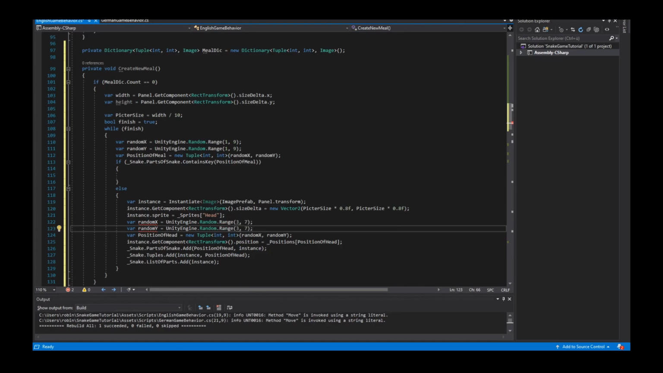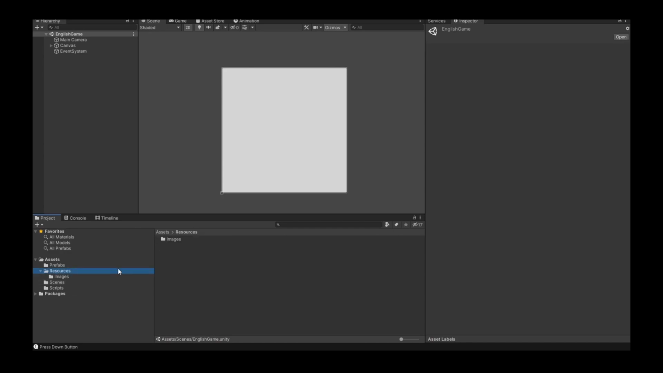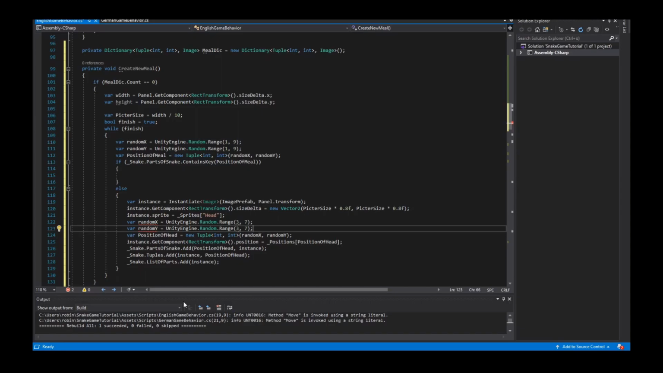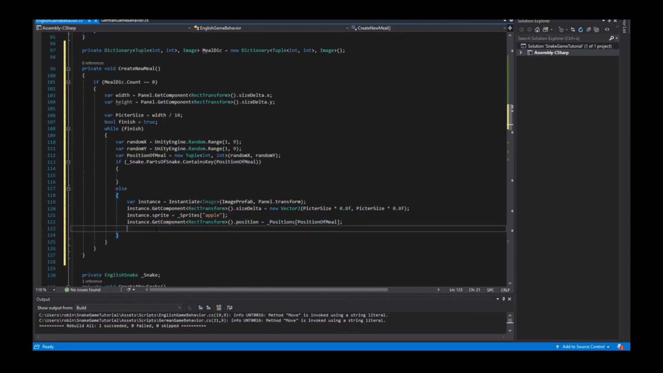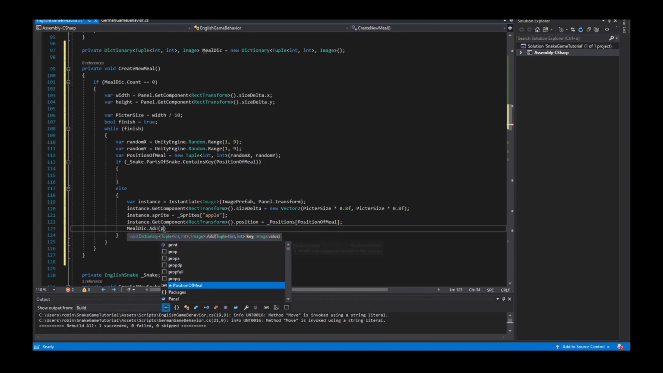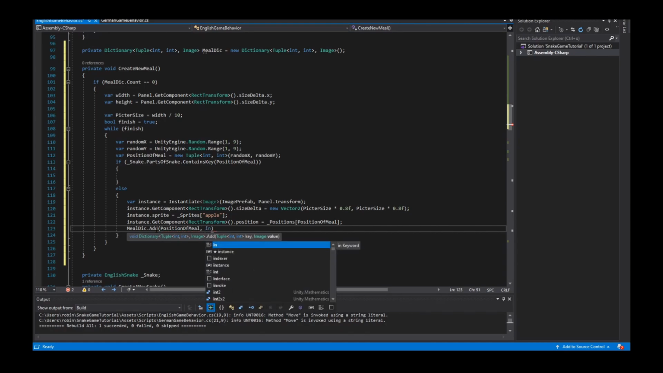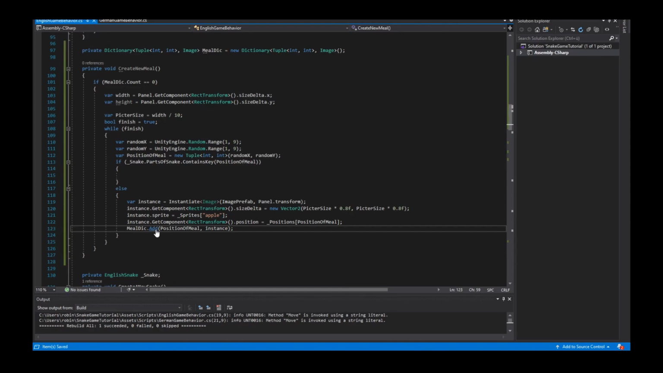Then I need a sprite. In our resource folder we have the apple, so I use this for my meal, apple. Then the position of meal we calculate always. Then the position of meal is this position here, and what we have to do, we insert into the meal dictionary the new meal, and we say that's the position of meal, and the instance is the apple.